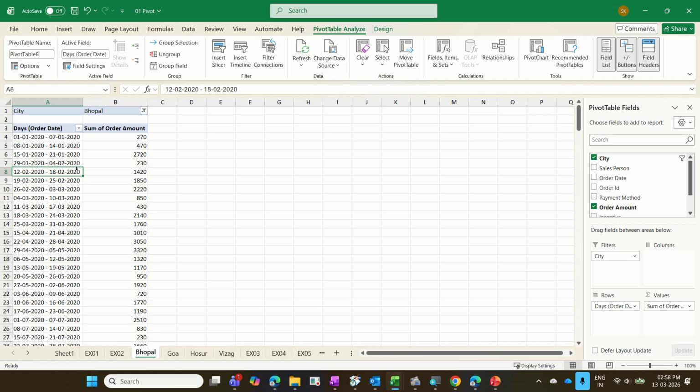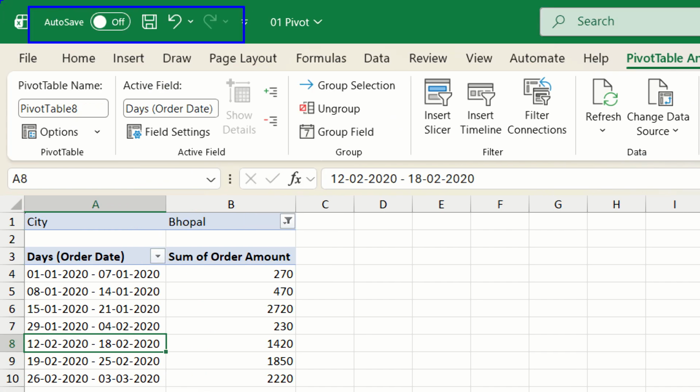First, to activate it, we have three methods. Method number one, go to this QAT. Technically we call this the QAT. Save, undo, redo. There is a QAT area. QAT is the abbreviation for Quick Access Toolbar.